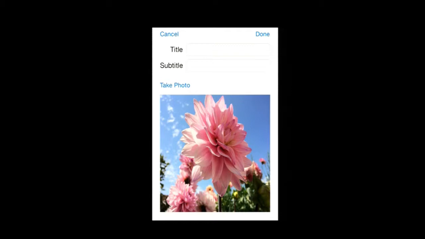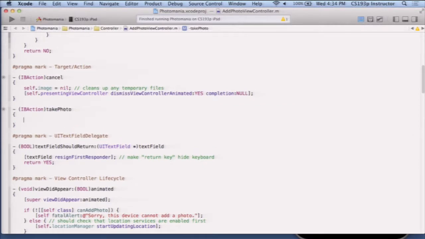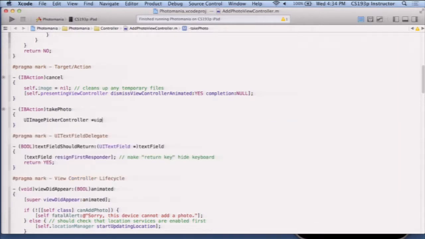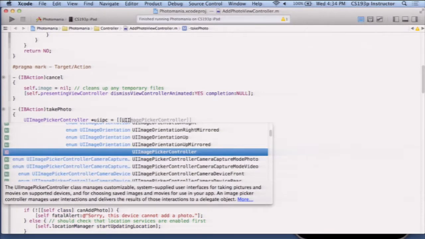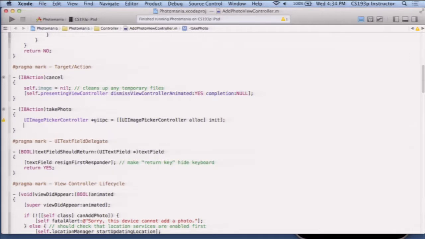All right, so take photo, we actually wired that up when we very first started here. Where did we put it? It is right here. Okay, and it doesn't do anything right now. So what do we need to do here? All these things I just told you in this slide. So let's go UI image picker controller equals UI image picker controller alloc init. So we just alloc init. There's no other things we specify when we initialize it. That's all we need to do.